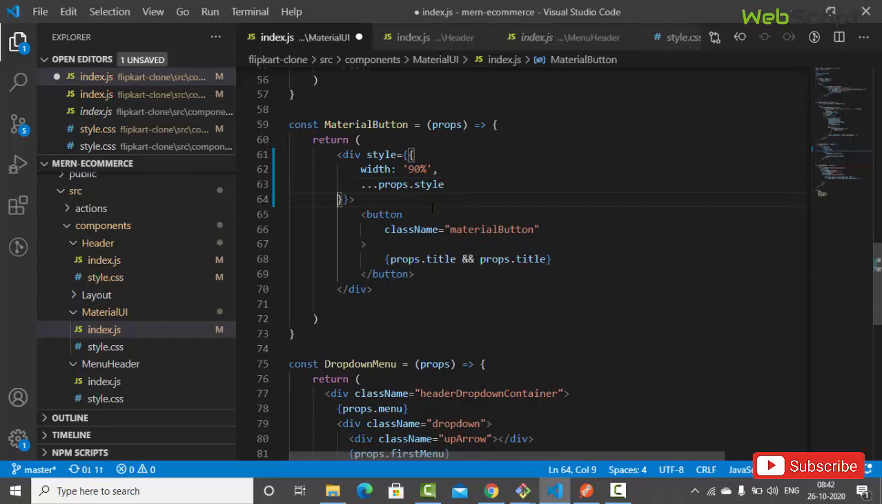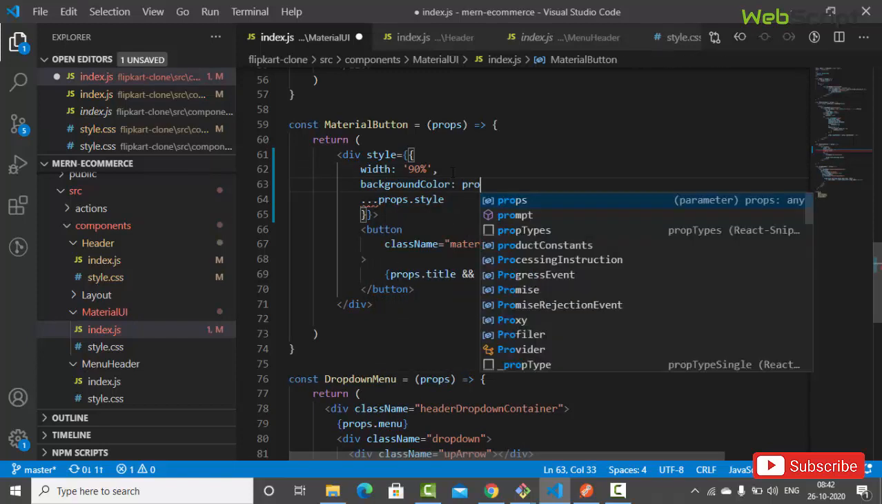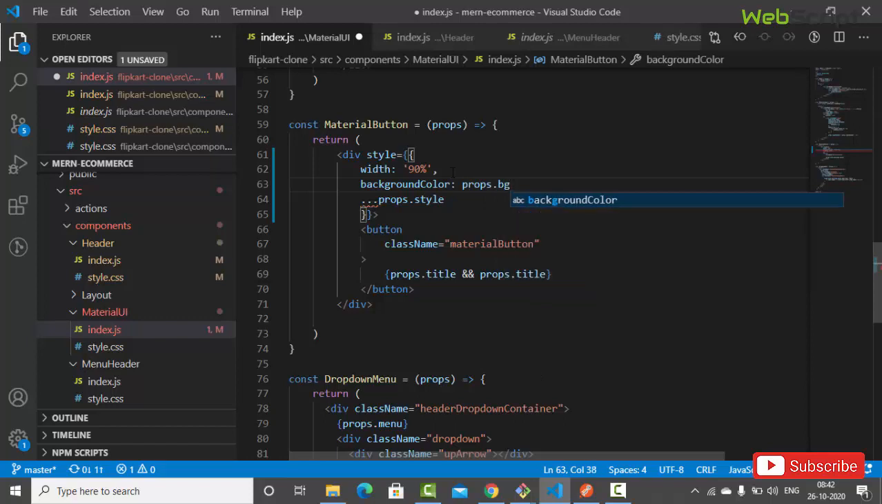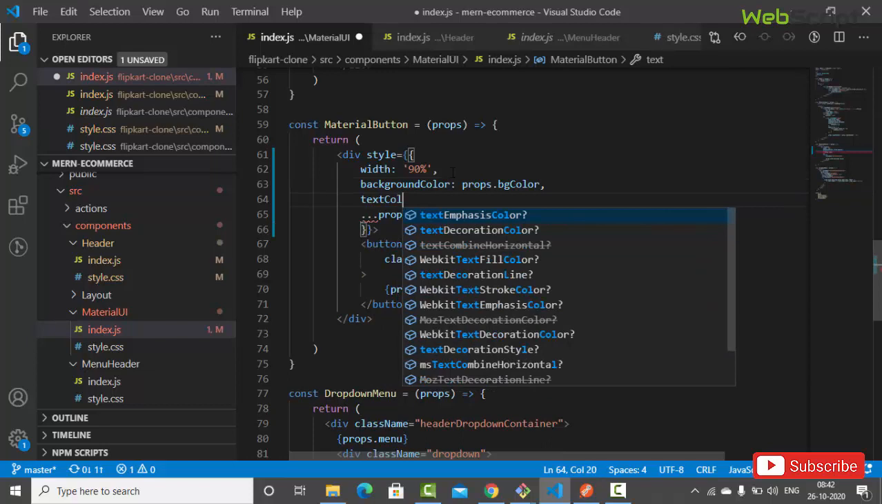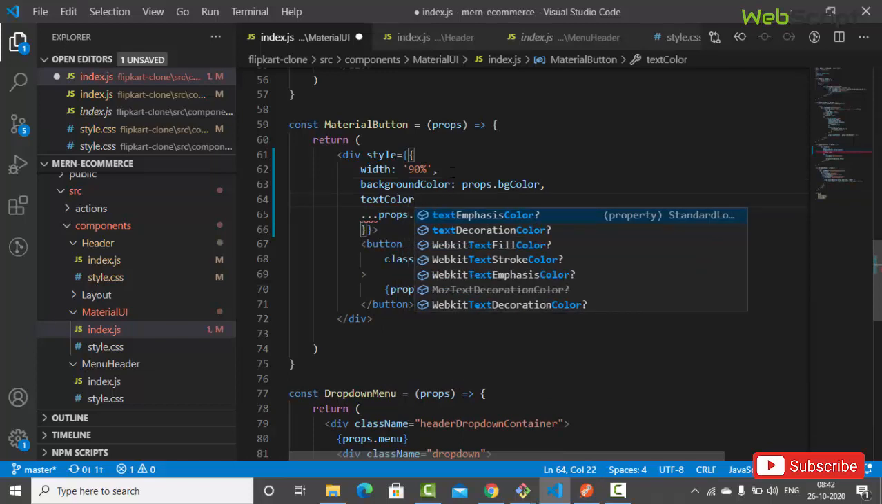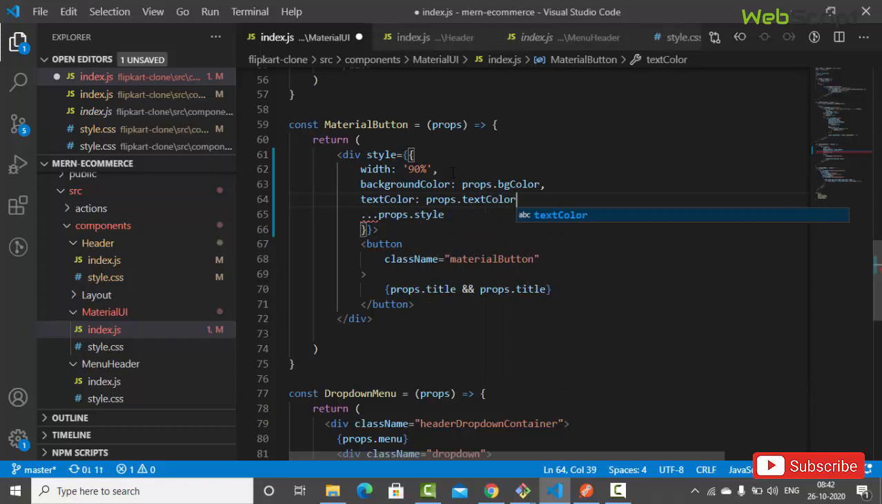We are going to improve this framework with time. So this is the time to improve right now. So I'll say background color, and it is going to be the props dot BG color. Sorry, it's a BG color. So color, and then we'll say text color will be props dot text color.